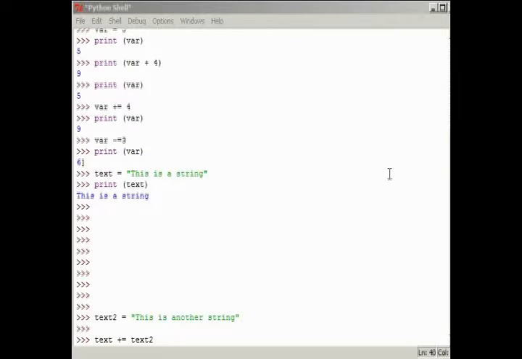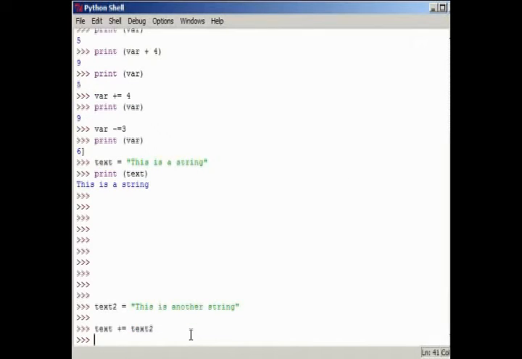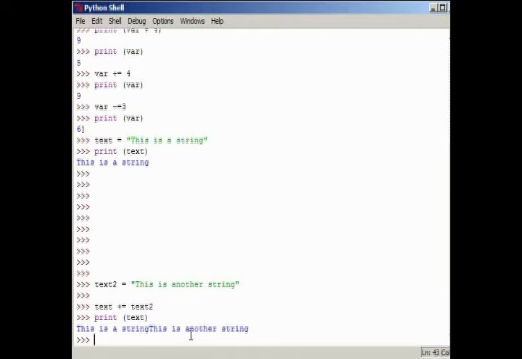Now you'll notice that if we have two numbers and we add them together, of course we'll get a sum. But what if we have two strings and we add them together? That is like adding the word apple to the word tree. How would that work? Well, if we press enter and print out text after we added text2 to it, you'll see that it gives "this is a string" and "this is another string" together. So whenever you add strings together, it basically merges them together. That's what happens when you add strings.